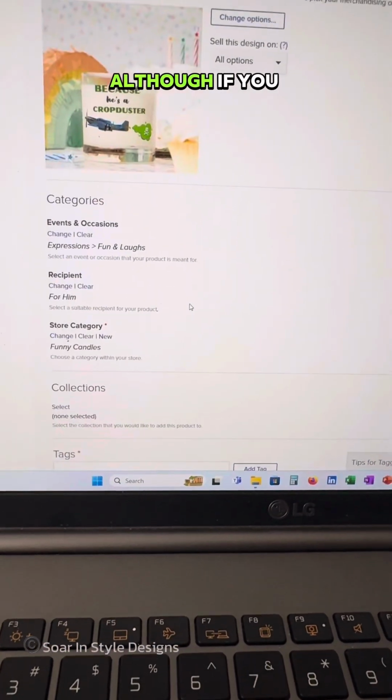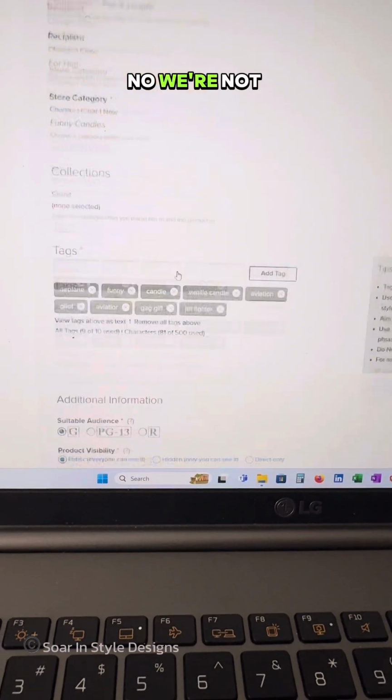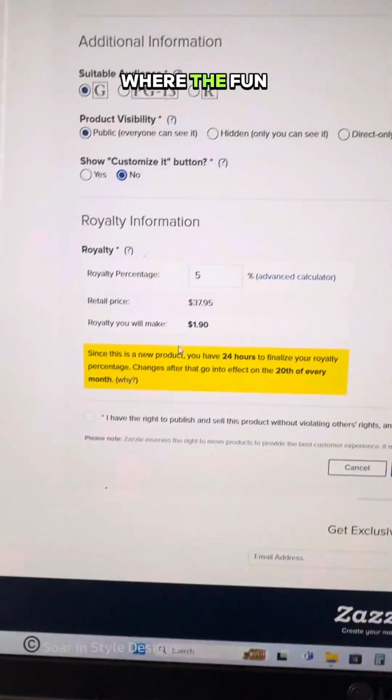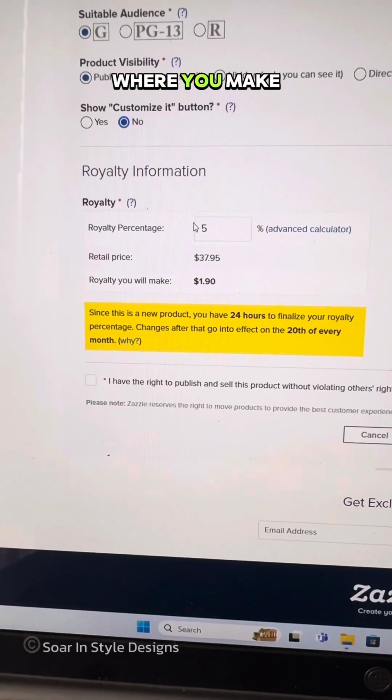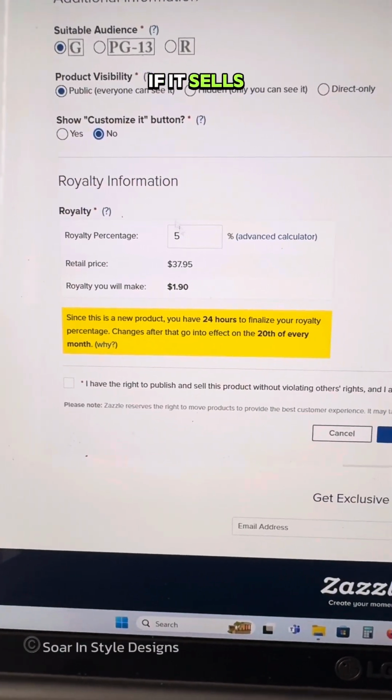Although, if you add... no, we're not going to customize it. We'll say no to that. All right, this is where the fun comes in. So this is where you make profit or royalty from this design if it sells.